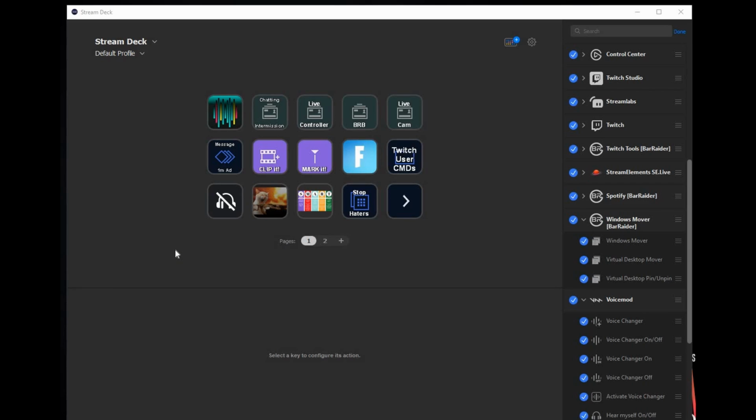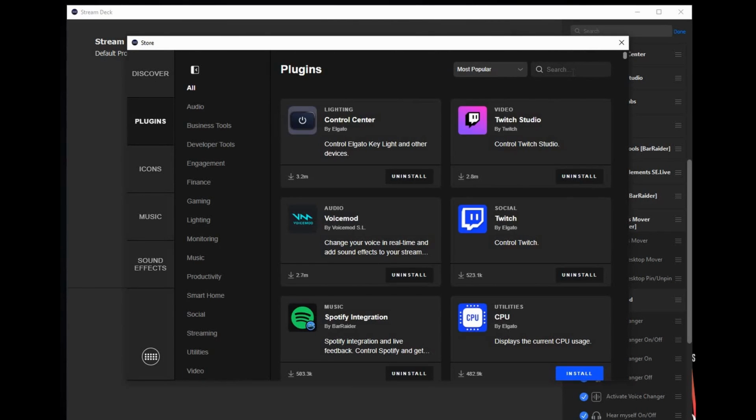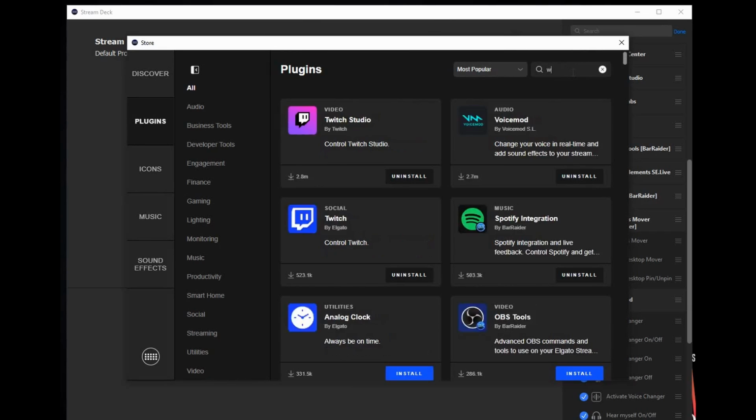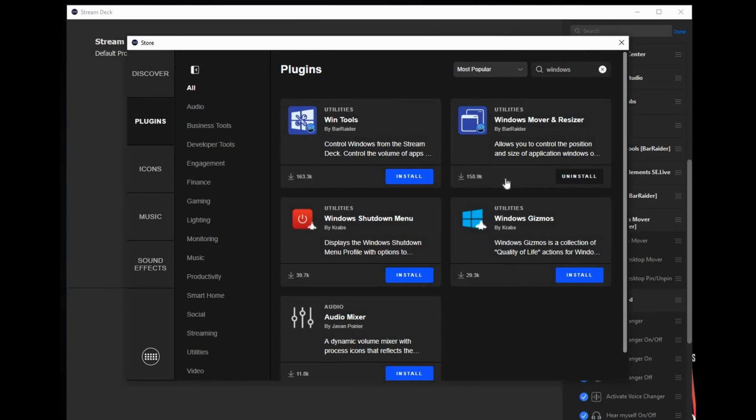So in order to move or resize windows, you're going to need an additional plugin called Windows Mover. To get that, open up your Stream Deck utility and click on the plus icon to go to the store, select plugins, and then you can search for Windows Mover. It's by Bar Raider. Windows Mover and Resizer. Your button will stay installed like these other ones down here. I already have it installed, so you will click on that to install it.